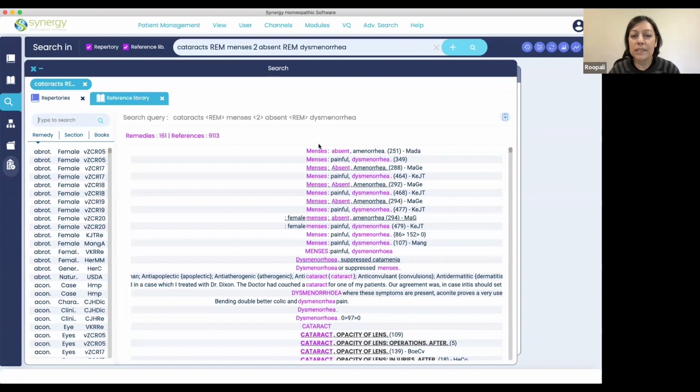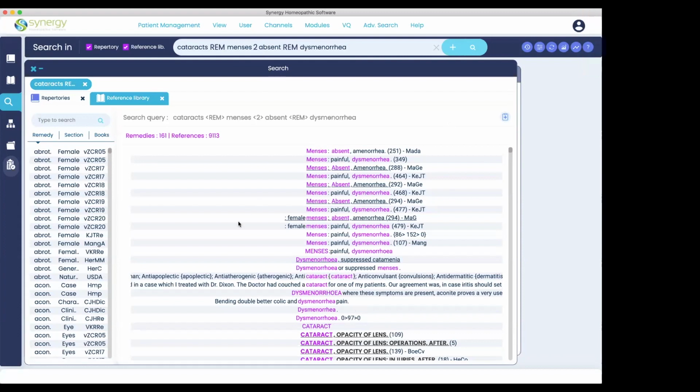Okay, so let's see. Are there any suggestions, where maybe somebody could suggest some part of the program that they haven't used yet, or something from a case that you're working on? Okay, Elena has requested, could you please show how to use the reversed repertory?